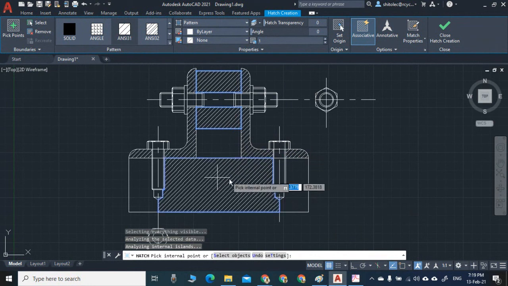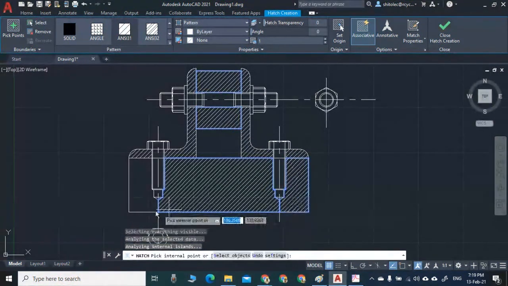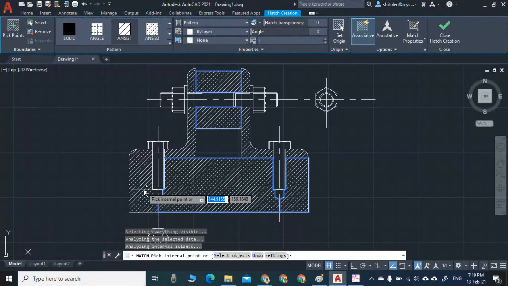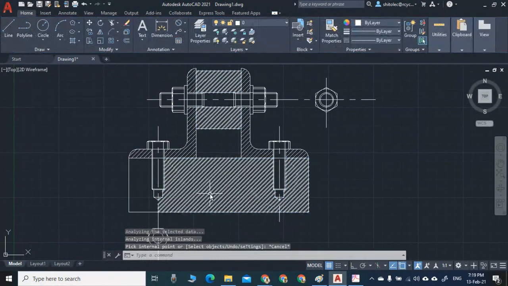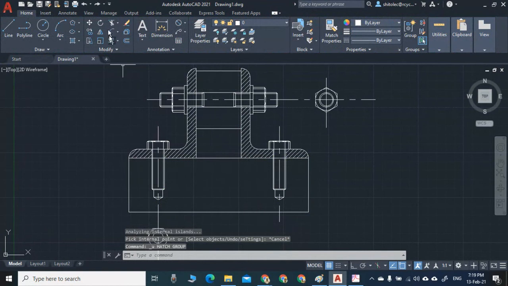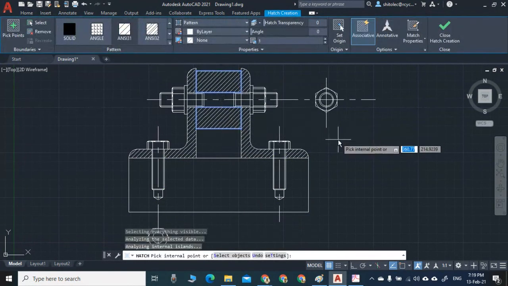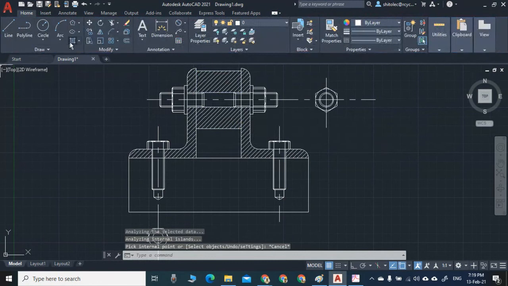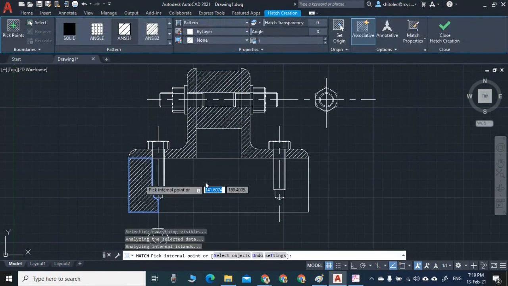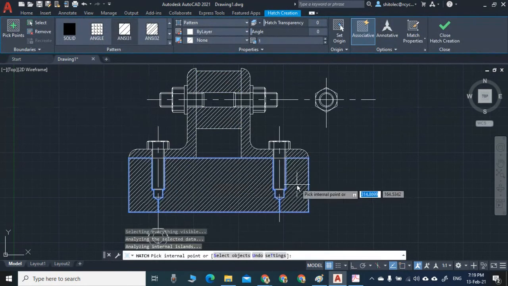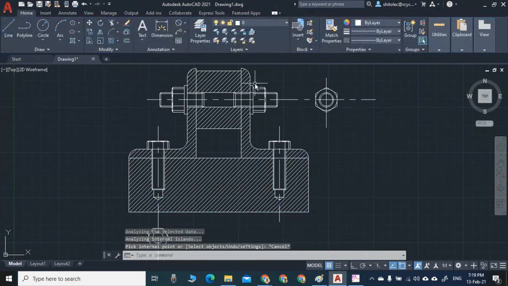And this also, and this also, and this also. I think escape, control Z. Make it hatch. Spark is different. It is like a bearing. And hatch, this base plate is different. So I will change it a little.